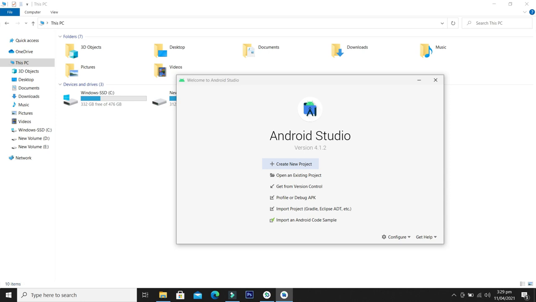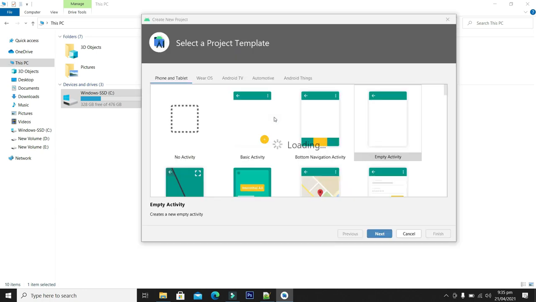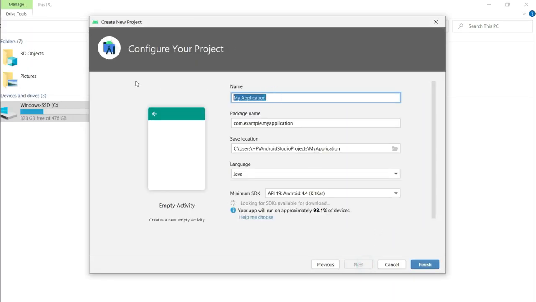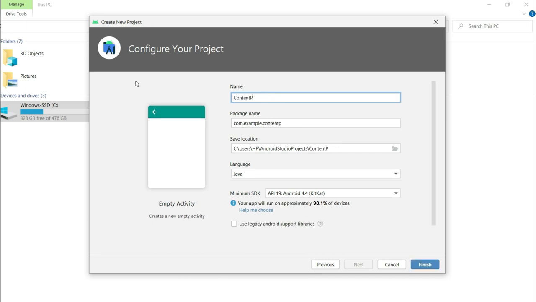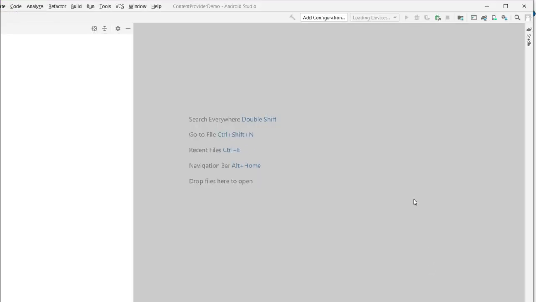So now let's start the session. For this, click on create new project, select the empty activity and click next, and from here select content provider demo. We are okay with the package name, location and language, so click the finish button. Let's wait a while until Android Studio is ready for development.